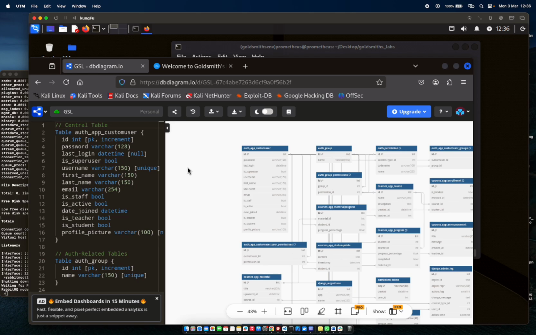I mapped out the interconnections between entities like users, students and teachers, courses, materials, and the notifications. And so I followed normalization principles, starting with the 1NF or first normal form to ensure atomic values. And then the second normal form addressed partial dependencies. And in the third normal form, I eliminated the transitive dependencies that were present. And then this made for an efficient and maintainable structure.